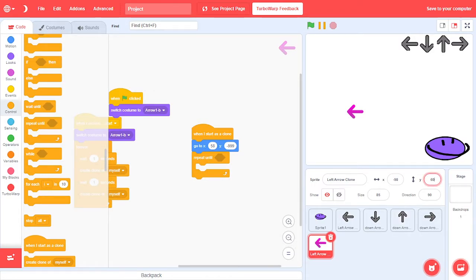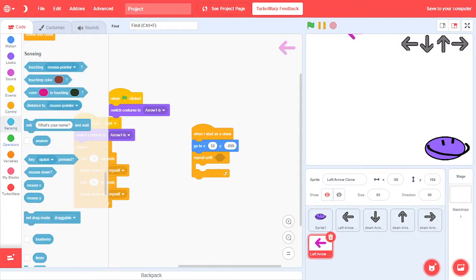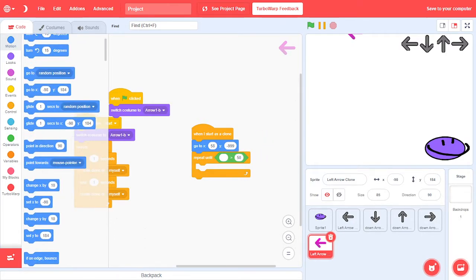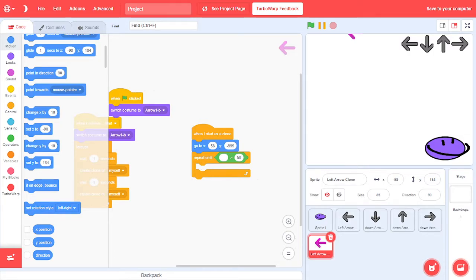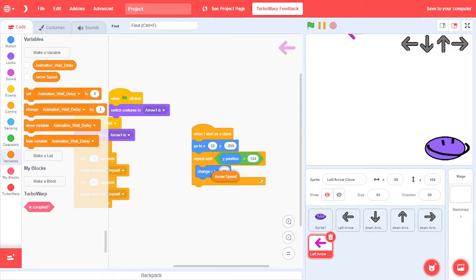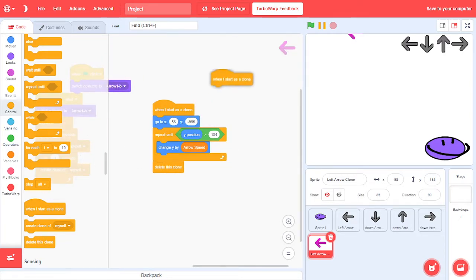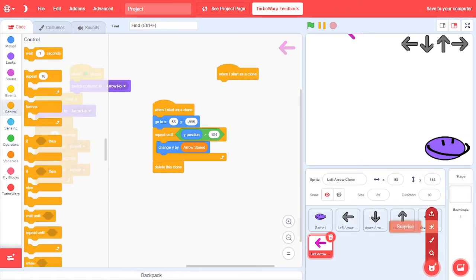Y is something like 66,000. Let's repeat until the Y position right here is more than 184, then we're just going to change Y by arrow speed. Now you can see why we made that variable in the first place, and then we can just delete this clone after this loop.